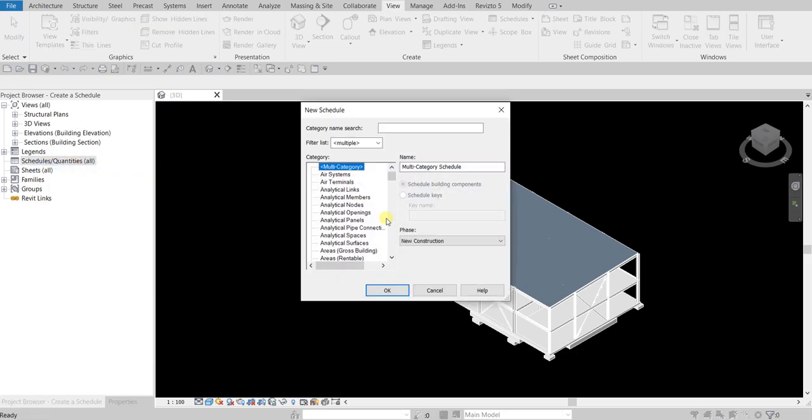Here you can select the category, you can filter it, or you can just select it manually. Let's say I'm going to select structural framing, so I'll move down and look for structural framing and then put the name here. Let's say this is going to be Steel Beam Schedule. Okay, schedule building components, the phase is new construction, and then I'll select OK.